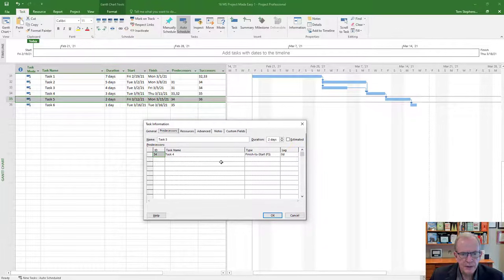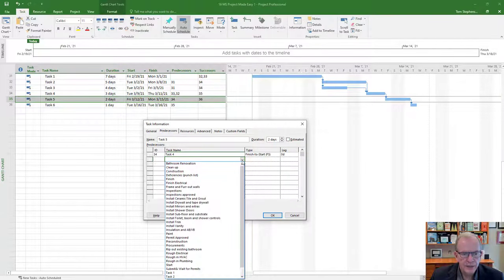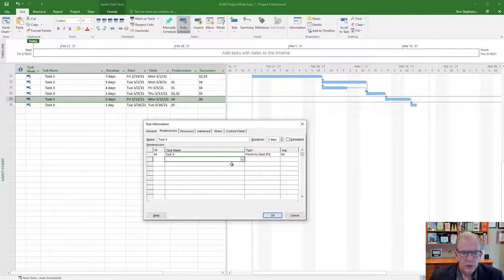Instead of typing in numbers, I could actually pull down and pick activities that I want to have as a predecessor from here. It's the same thing as typing in the numbers over there. I don't usually do it this way. Here I usually do it the way I showed you. But we are on task 5 here, and task 4 is the predecessor.